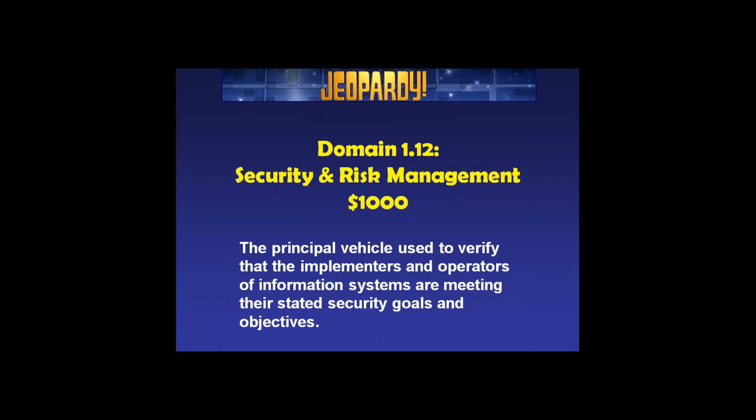Yeah, the wording of this might throw you off a little bit. The principal vehicle used to verify that implementers and operators of information systems are meeting their stated security goals and objectives. Think of, yeah, I see a response here that's close, but not quite.